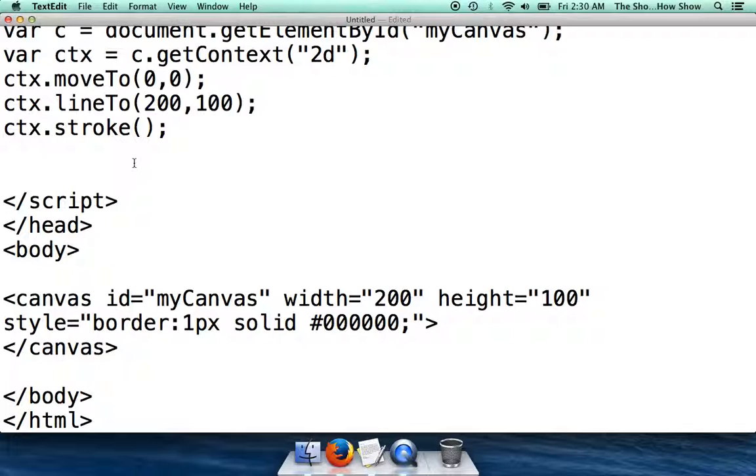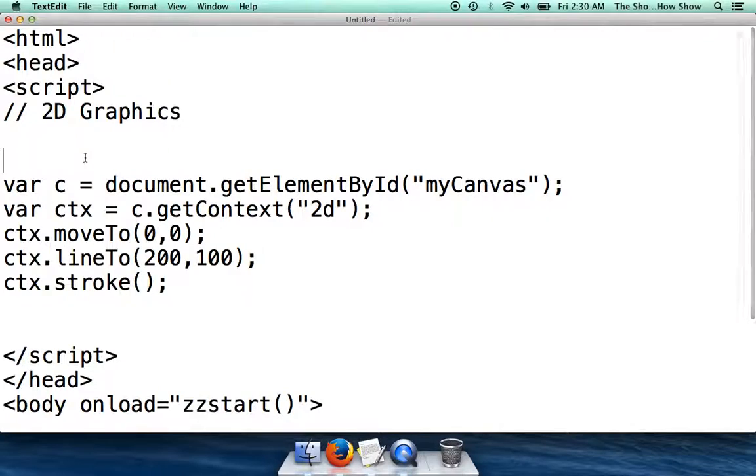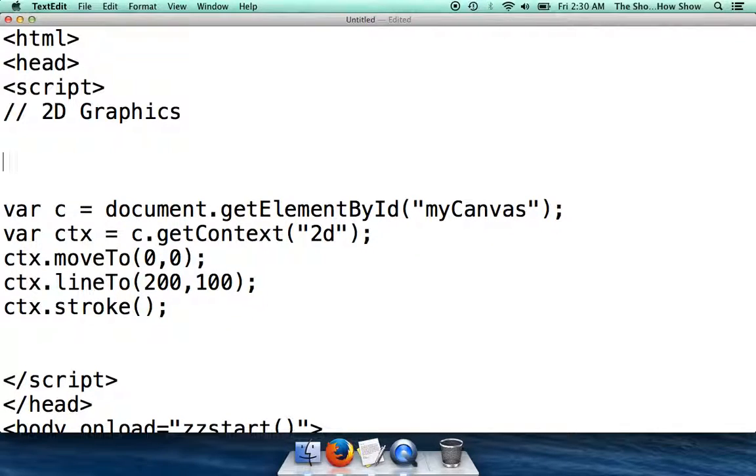So we're going to do this thing called onload, and we're going to create a function. So how do you create a function? It's very simple. You type function and give it a name. So this is my own function. There's no command as far as I know. This is easyStart.